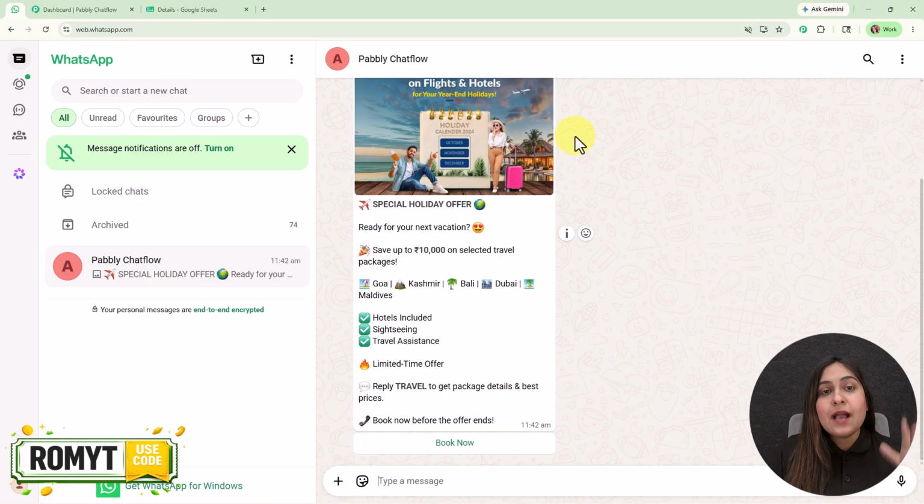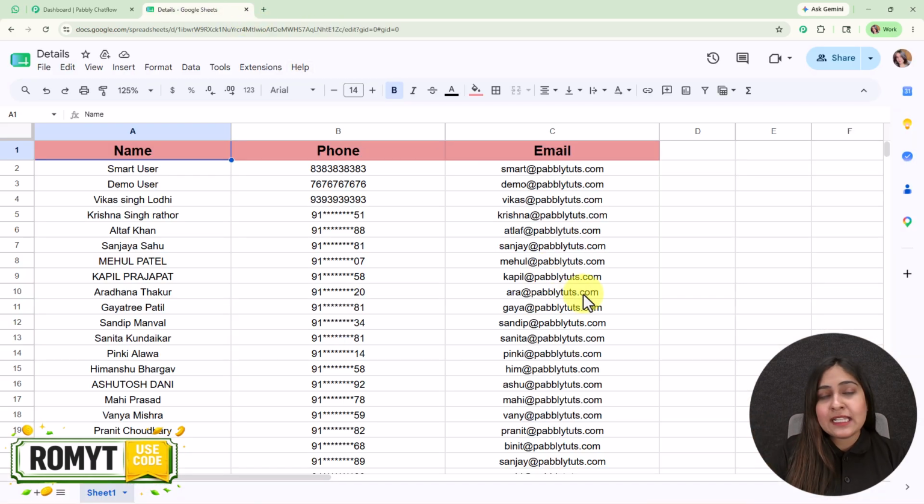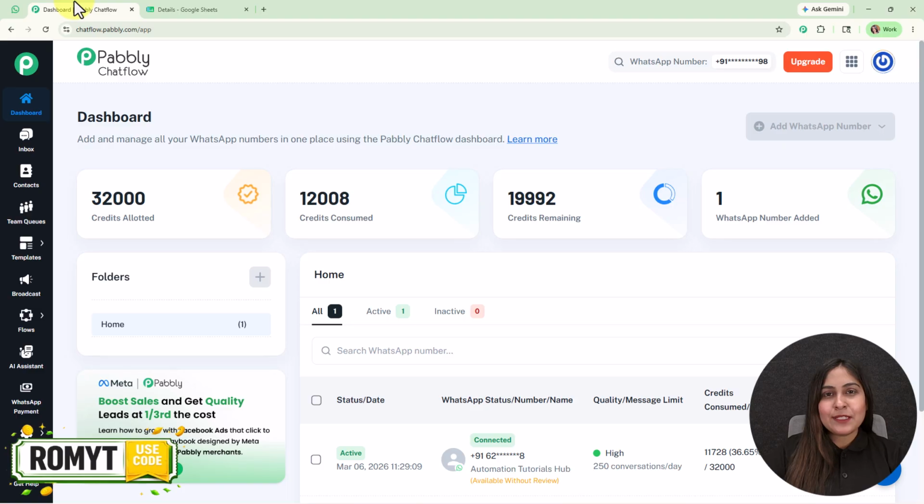Here I am going to use an amazing WhatsApp broadcast technique using which I can send this bulk WhatsApp message to all these contacts in just one click at the same time, that too with no risk of getting blocked or spammed. Yes, you heard it right. I'm going to send this WhatsApp broadcast message using the all-in-one WhatsApp communication platform, that is Pabbly Chatflow.